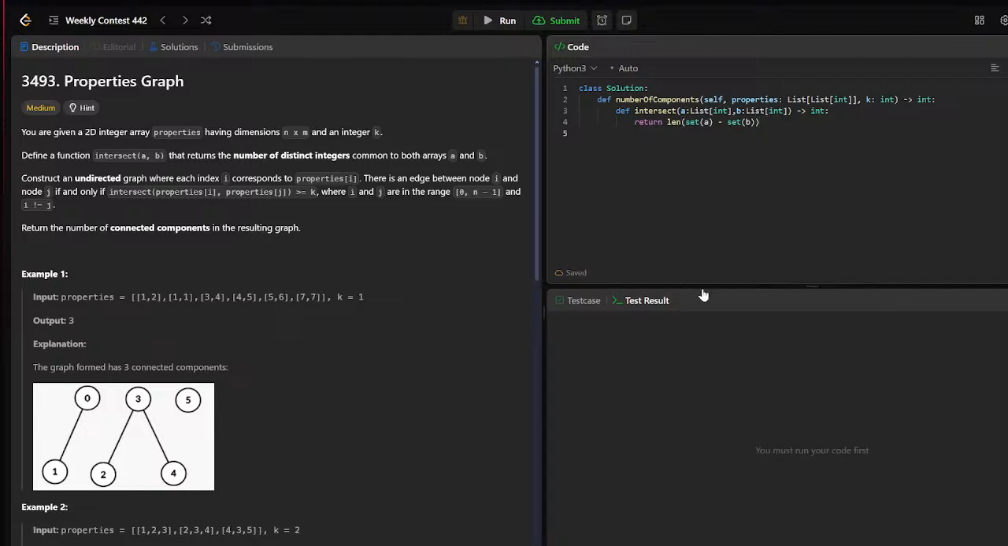Is there a set difference, or can I just do minus for it? Let's figure out. I'm just going to write that and see if that works. Okay. What else? So I need to form a graph and get the connected components. Oh good, okay.